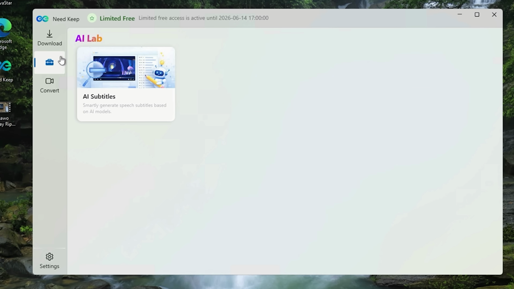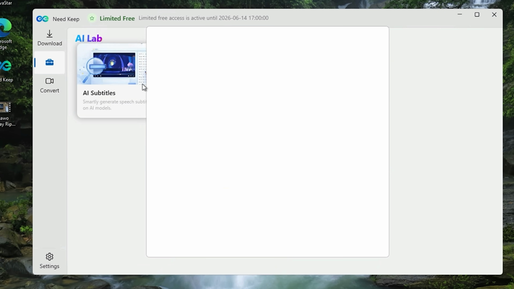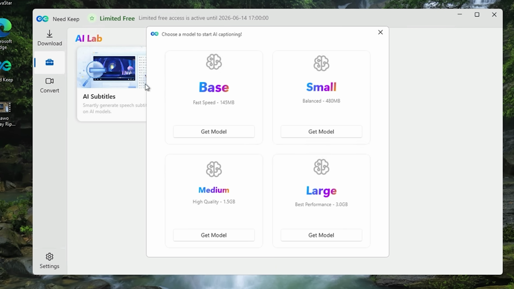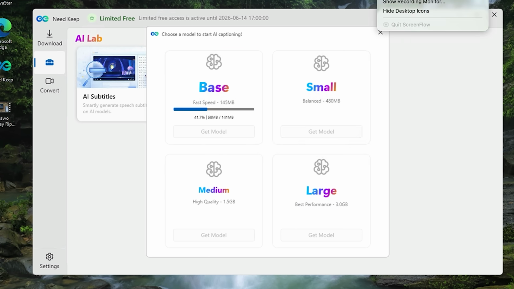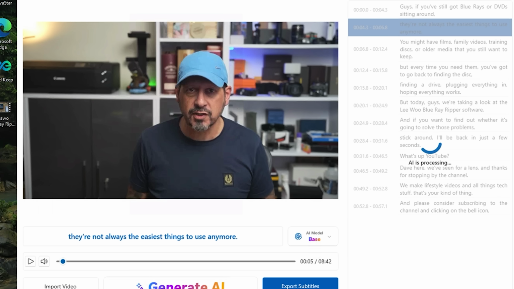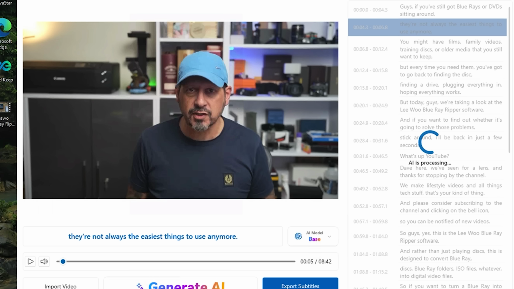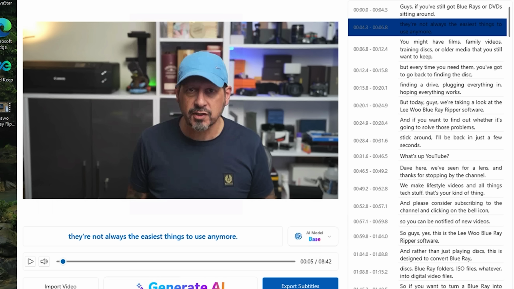And then guys, there's subtitle export. NeedKeep includes AI subtitle recognition and can export subtitles as SRT files. And for me, this is probably one of the stronger features because SRT files are useful outside of the app. You can edit them, check them, translate them, upload them to YouTube, or just keep them with your project. And that's much better than captions being stuck inside a single piece of software.